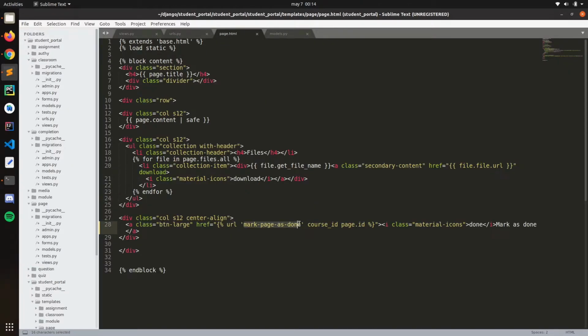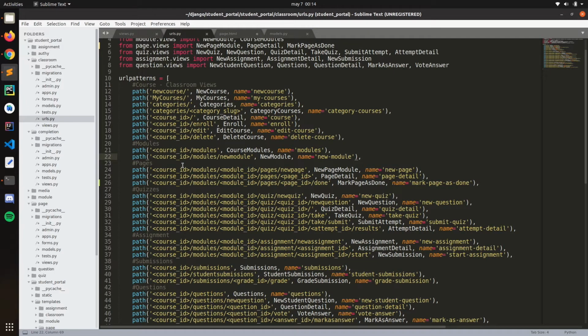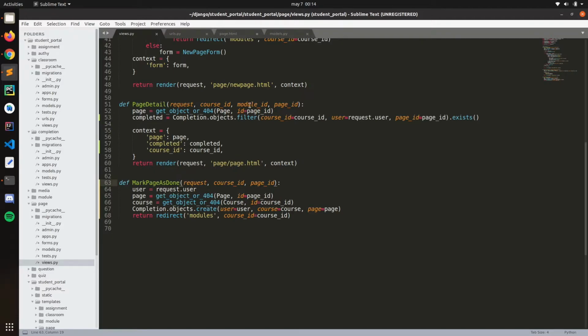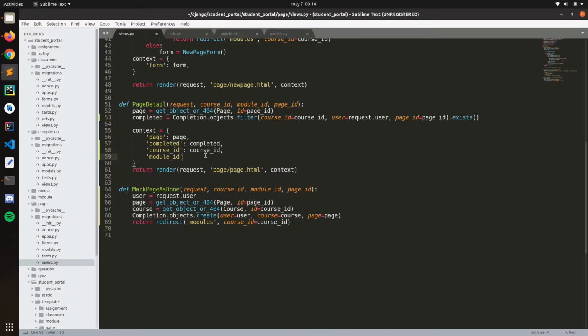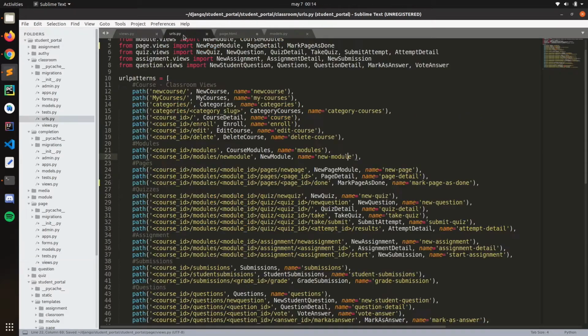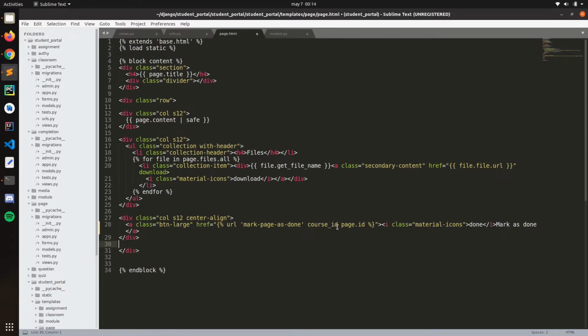Okay, we don't have the paste it here. Oh, we need the modules too, the module ID. That's right, so let's pass the module ID here. And then let's just pass the module ID here, here, and here.